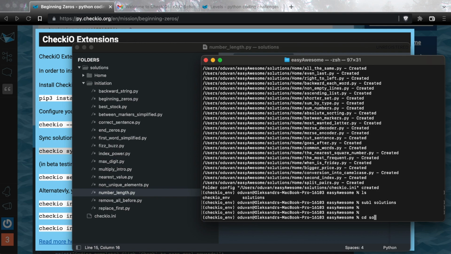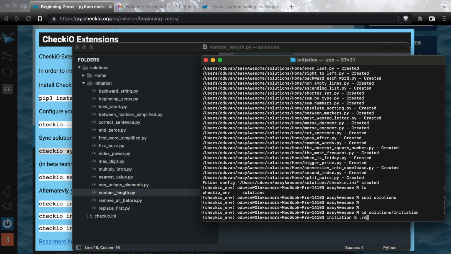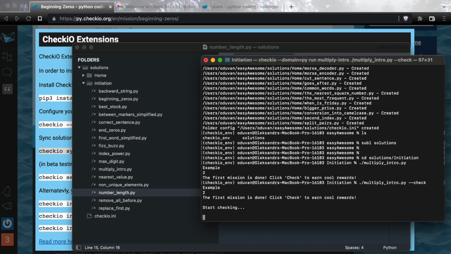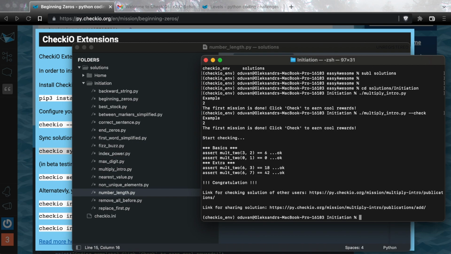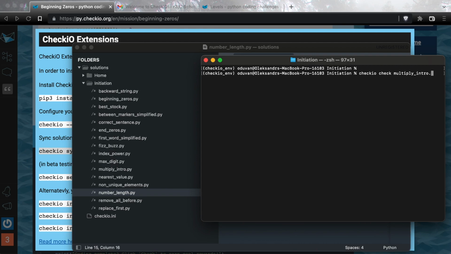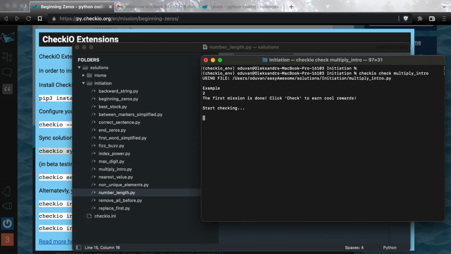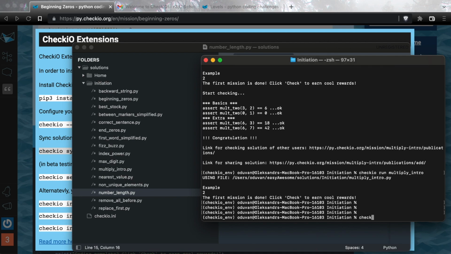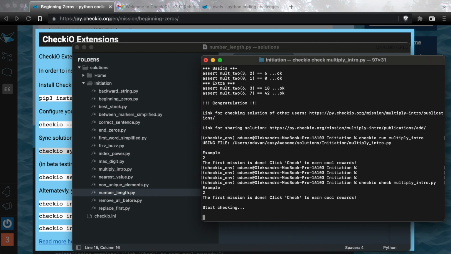You can run and check your solution locally in different ways: by executing the source file for running the code, or with the check attribute to check the solution. You can check the solution using the mission flag. The client will find the file for checking in the sync folder. Instead of the flag, you can use the file name.